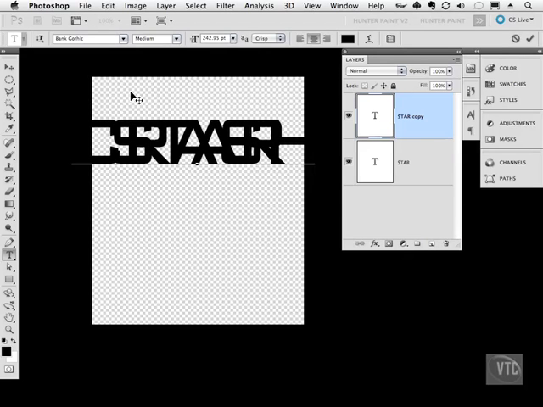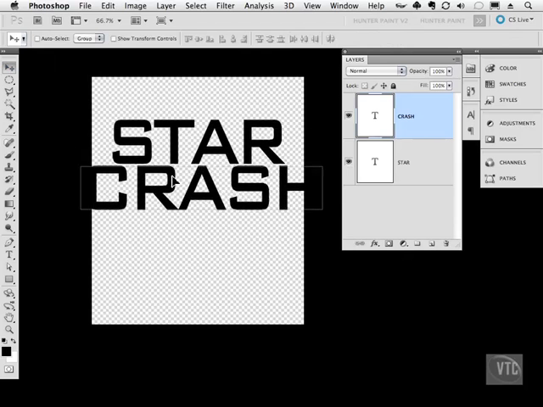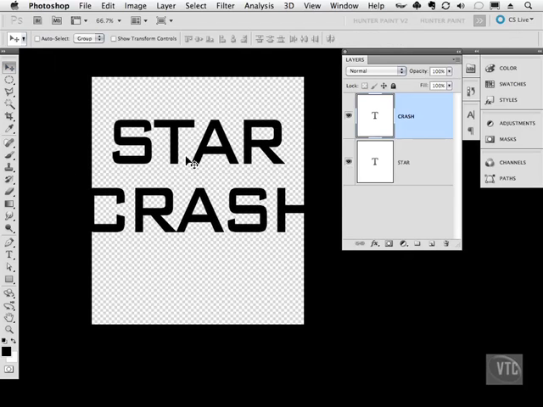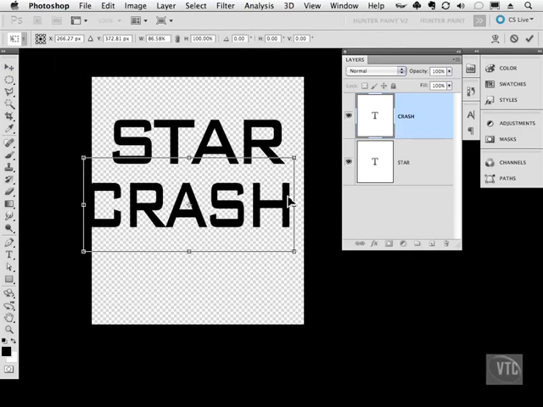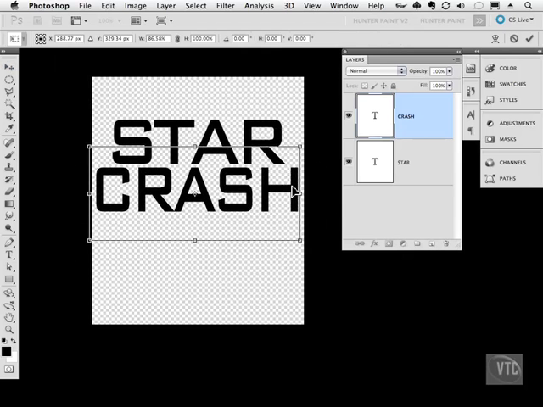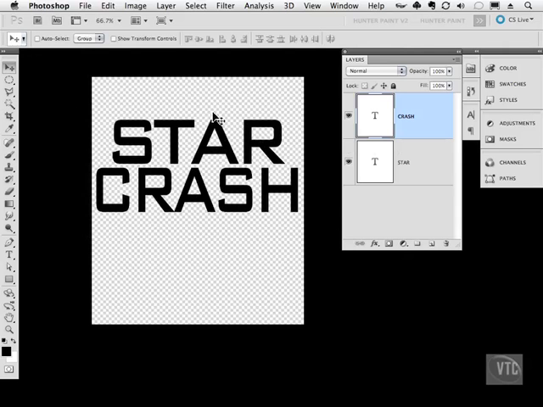Now the font that I'm using is called Bank Gothic. If you don't have that font, not really a problem. Just use any bold font that looks like something that would be appropriate for a space-themed movie or whatever, and use that. So Bank Gothic, even though it has the word bank in it, does have a kind of sci-fi feel. So this is Star Crash on two different layers. And I'll go ahead and rearrange them by going like this. So star on top and crash on the bottom. Not really important, but I like to do that anyway.